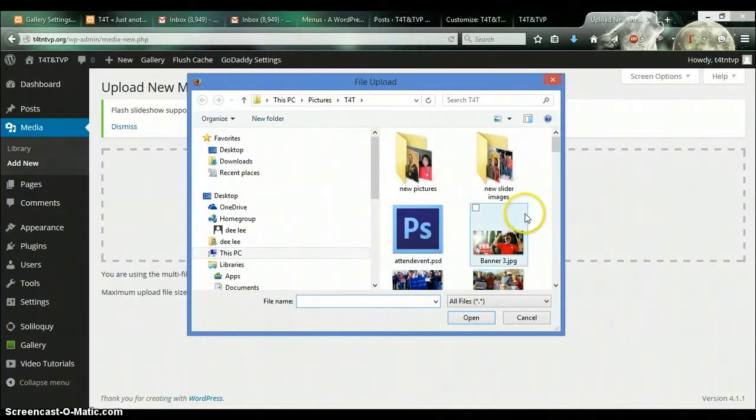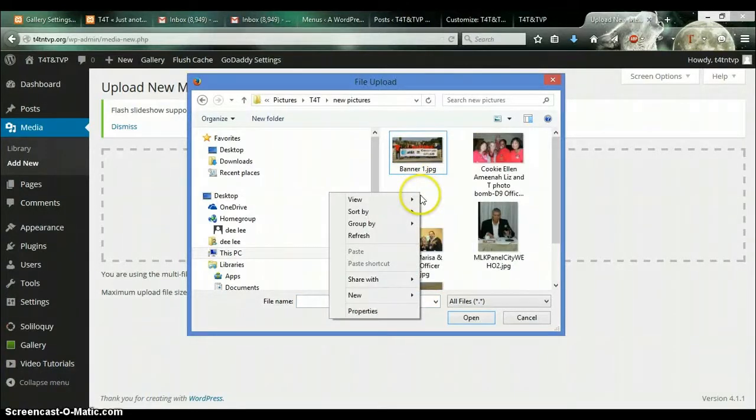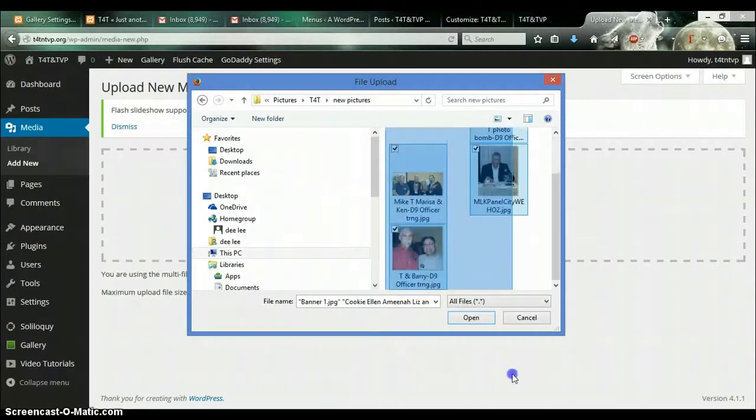and we'll just go over to the folder that has the new pictures that we want to add, and we'll just go right over to this one here, new pictures, and I'm just going to select all of them and click open.